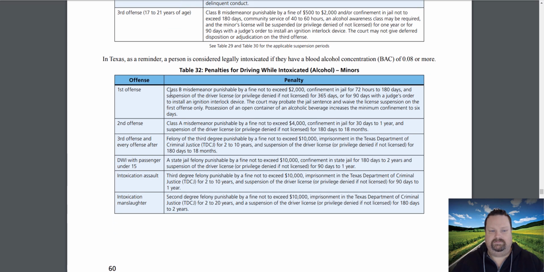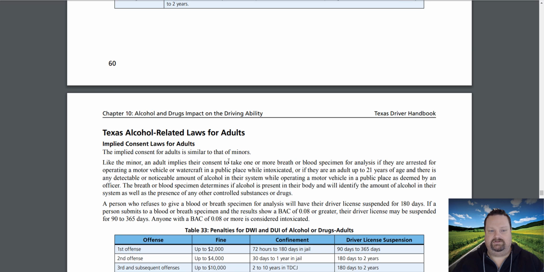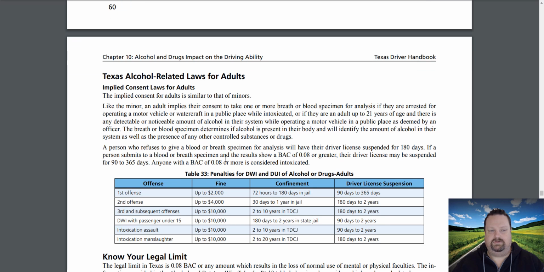So, what are the penalties? A Class B misdemeanor, punishable by a fine not to exceed $2,000, up to 180 days in jail, and of course, a suspension of your license up to a year. Okay, so it doesn't pay to drink. Drinking doesn't make you cool. Doing drugs doesn't make you cool. And if you enjoy your ability to drive and get around, you definitely wouldn't violate these laws.